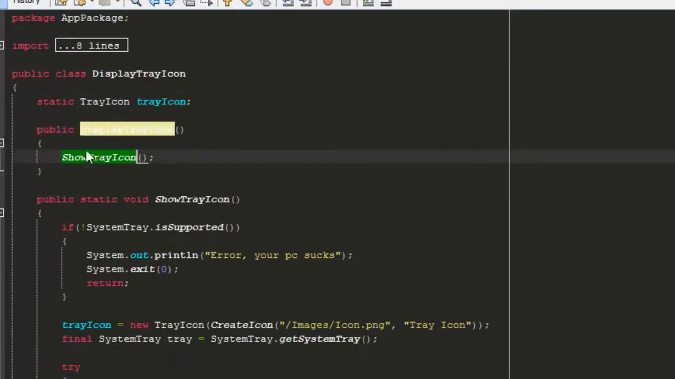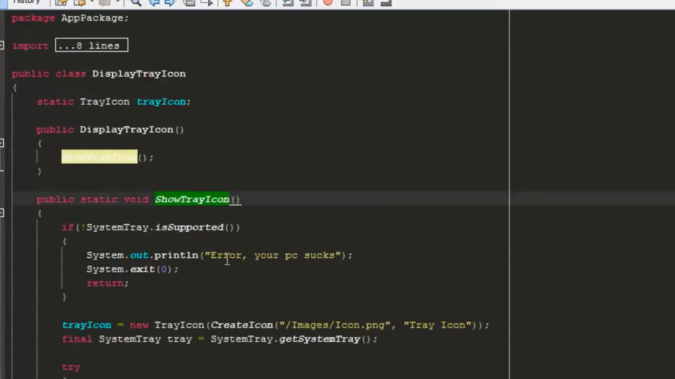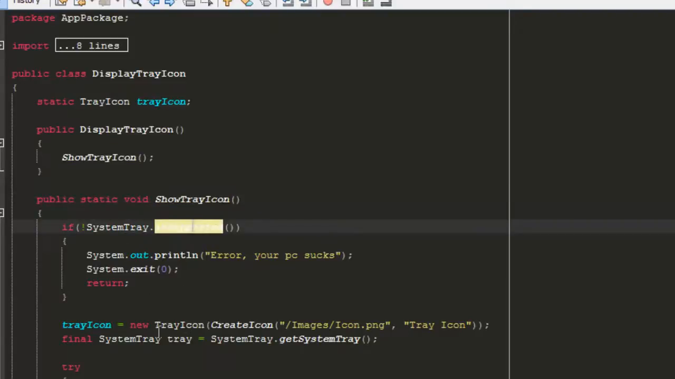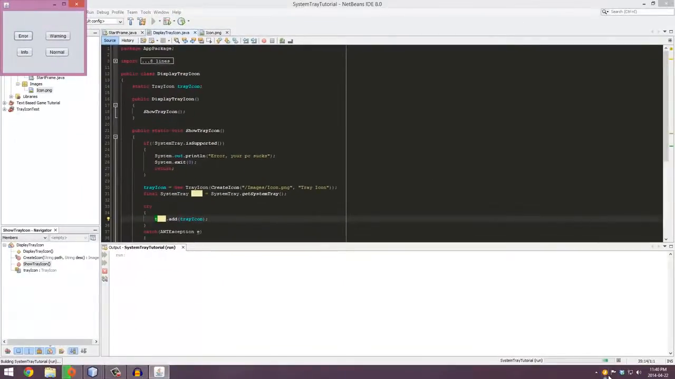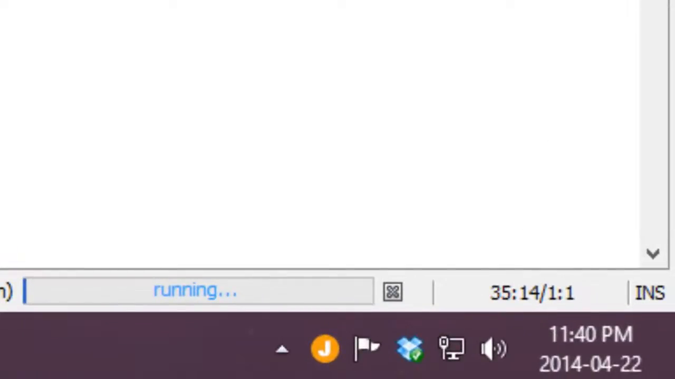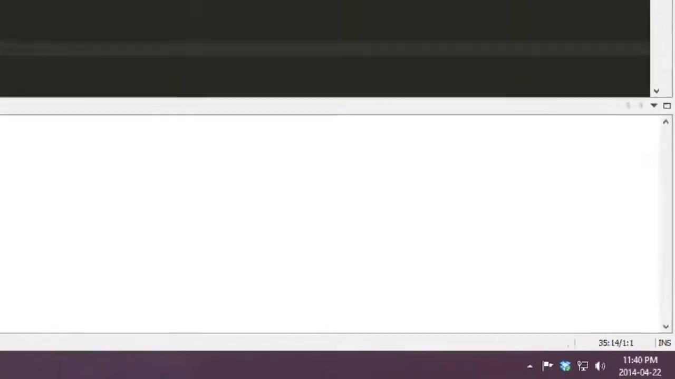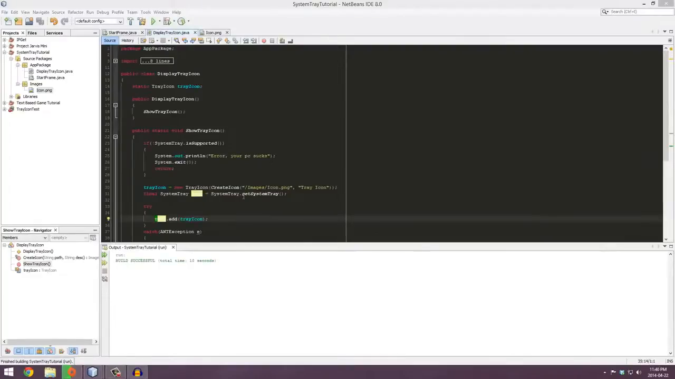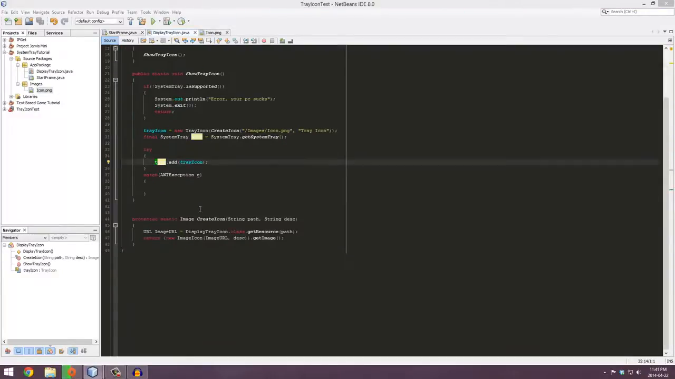So this constructor is going to start up this method called show tray icon. Show tray icon will check if it's supported, load it up in the system tray, and do whatever it needs to do. So when we run it, you can see our system tray has popped up at the bottom right hand corner of our screen. I'll zoom in a bit just for this one screenshot so you can see what it's like. When we close it over here, it also closes the tray icon. You can code it how you want, it's up to you.